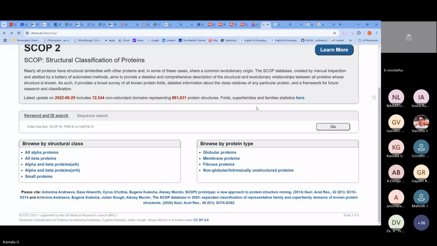Yes, ma'am. So you can go with either structural class. If you are clear about the protein, that it is an alpha protein, we can search with all alpha proteins, or if your protein is a globular protein, you can go with the globular proteins. If you know the structure, you go with the respective class or extension. Is it clear, ma'am?